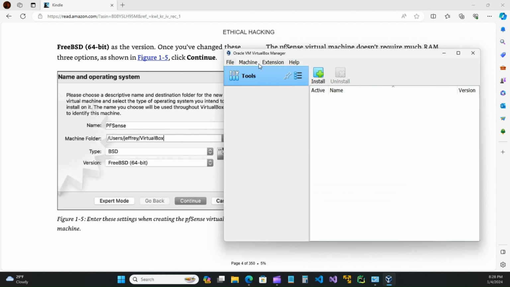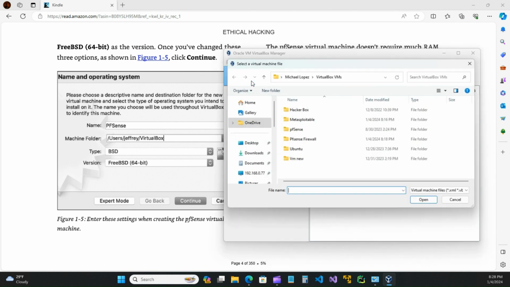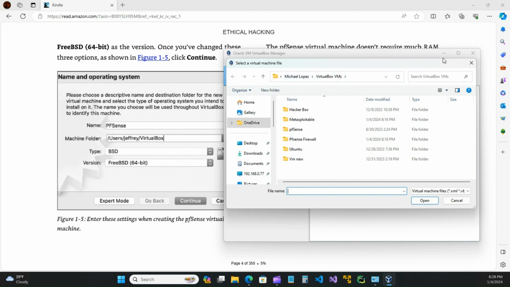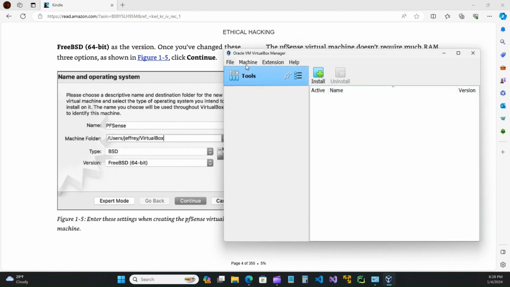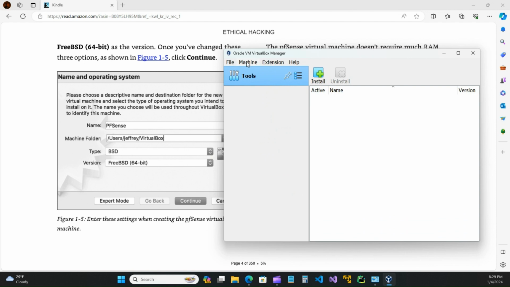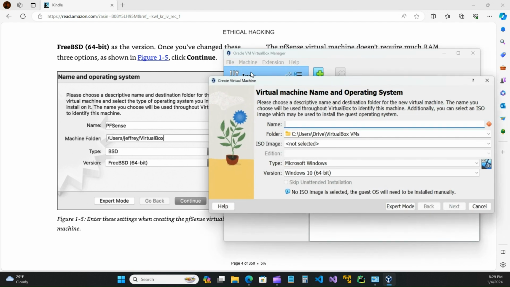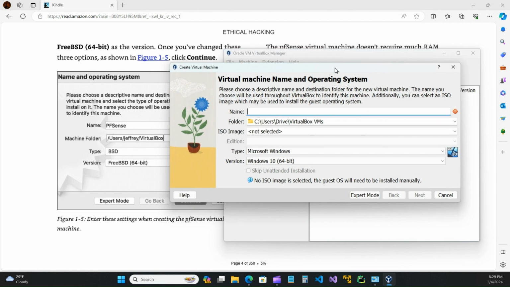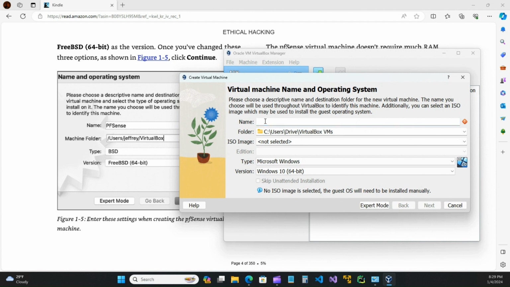So we're going to add. So what we're going to do is we're going to go to your machine. We're going to say new, not add, okay? We're going to say machine new. We're going to make this a firewall, so we're going to just put firewall. I'm going to call it firewall.